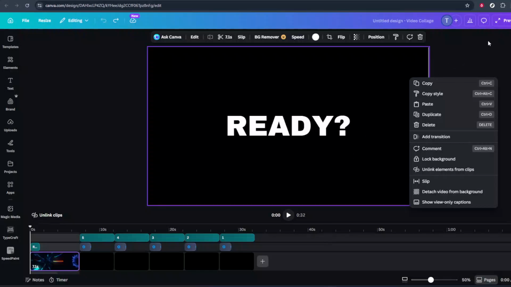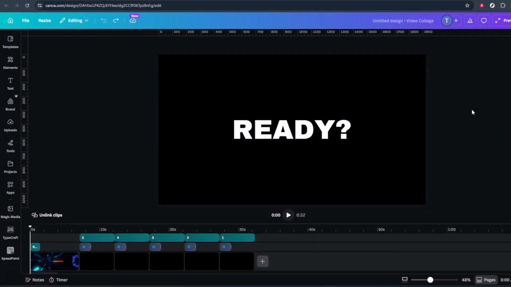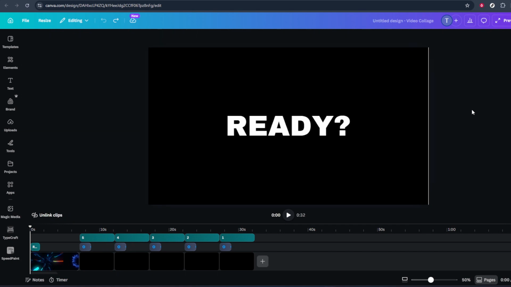In today's video, I'm going to teach you how to detach video from background in Canva. This is a quick but very powerful trick that lets you separate the subject of your video from whatever is behind it. So you can create cleaner, more professional designs, or place your video on a different background.